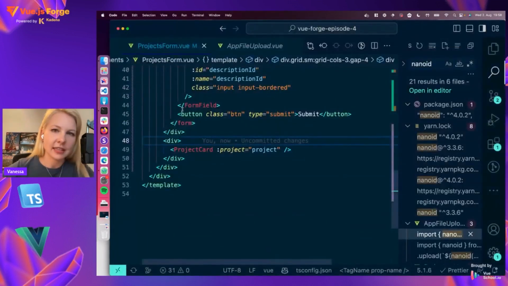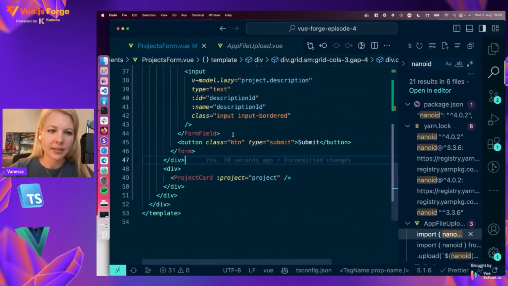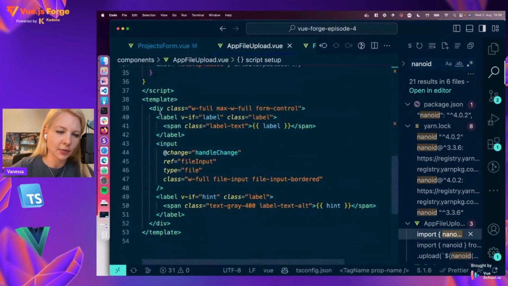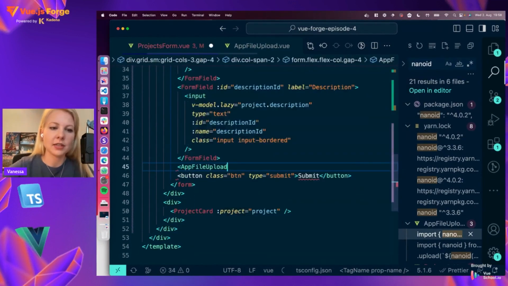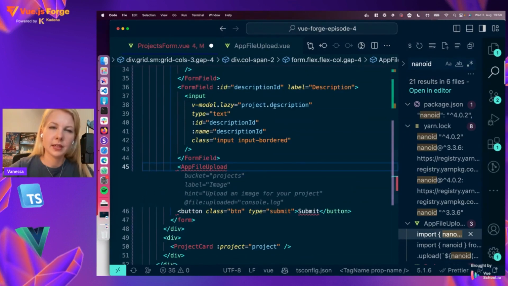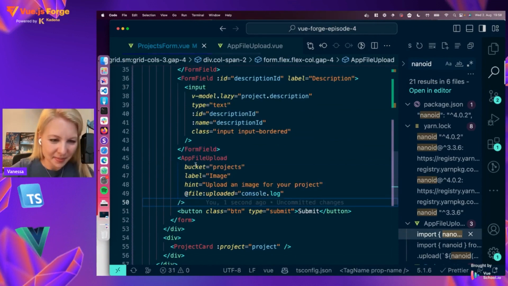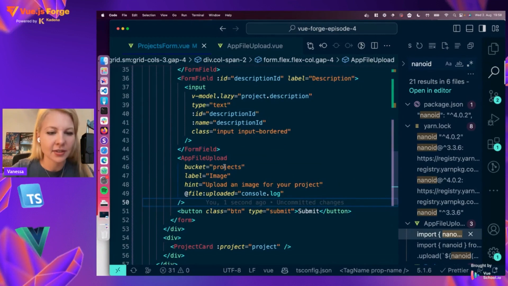And for the image, there is the app file upload to use. Yep, the app file upload. And it already comes with its own labels and styles, so I don't need my form field. I can easily just say I want to include the app file upload. And I think it needs, oh, thank you, Copilot, a bucket, a label, and a hint. Perfect. I think the project's also correct.